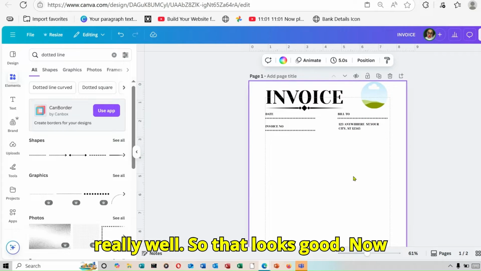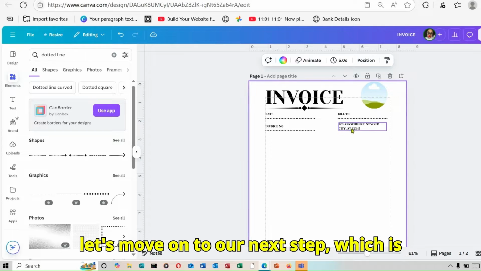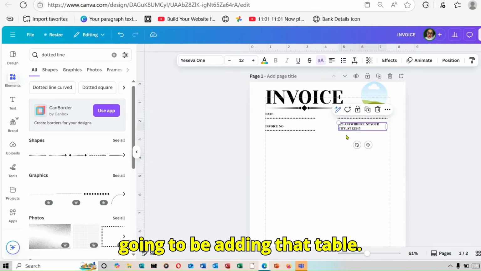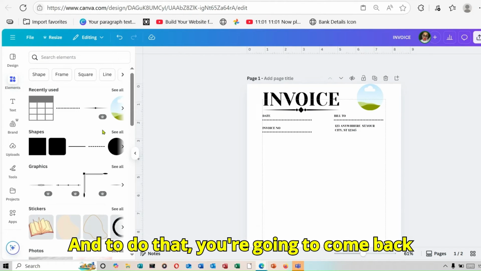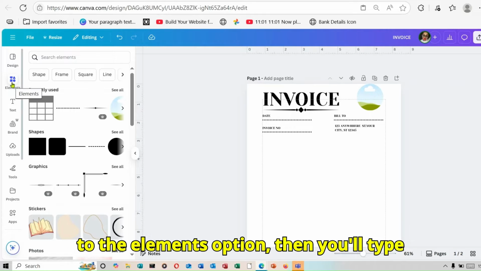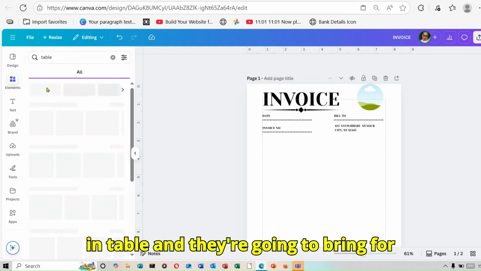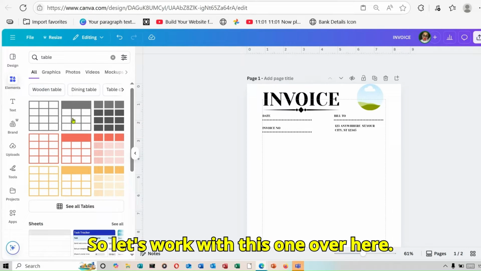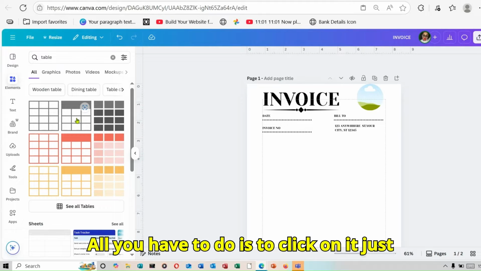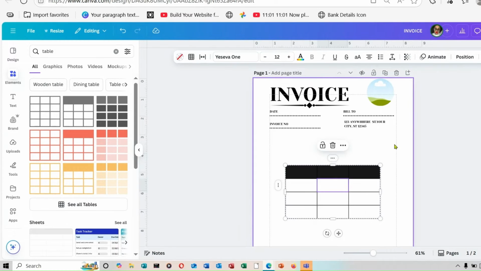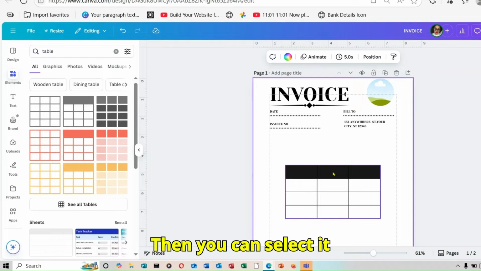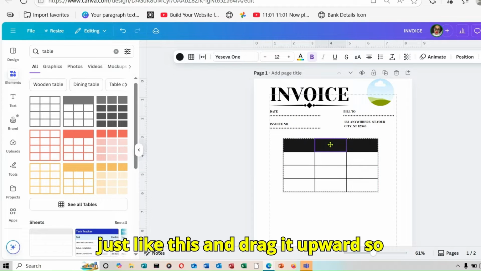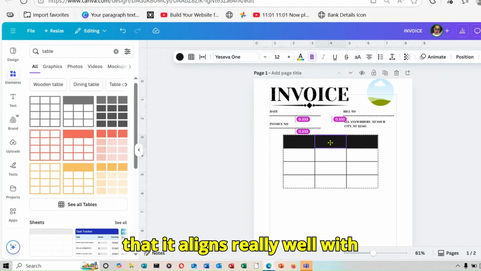So that looks good. Now let's move on to our next step, which is going to be adding the table. And to do that, you're going to come back to the elements option, then you'll type in table, and they're going to bring for you a variety of options to choose from. So let's work with this one over here. All you have to do is to click on it just like that.